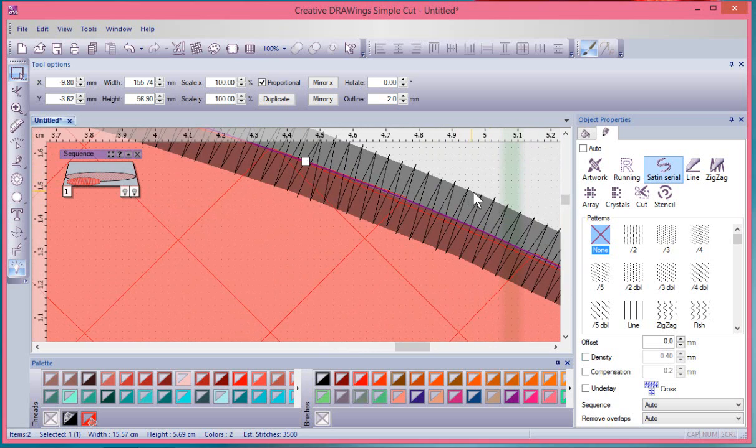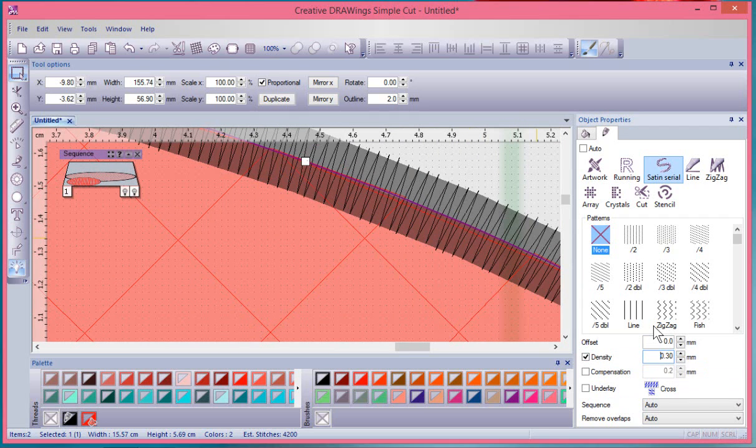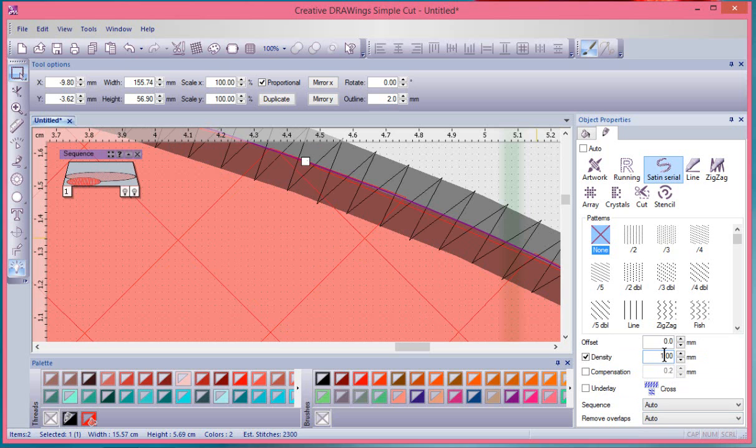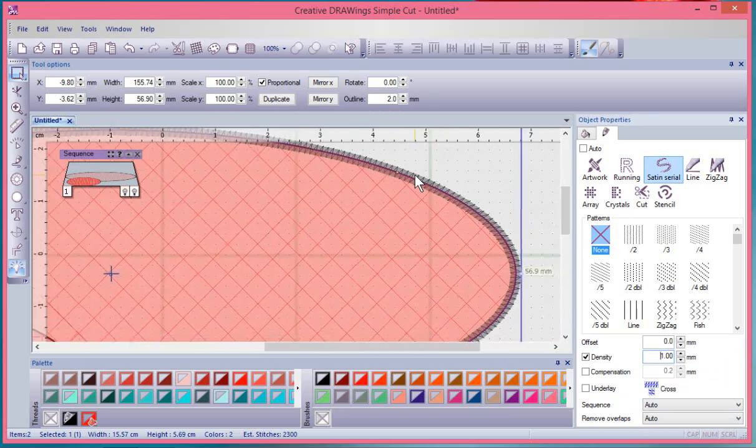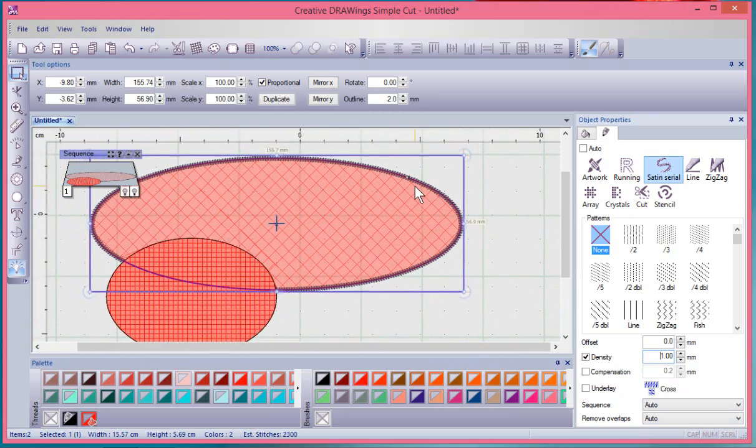So the measurement from here to here is 0.4. And if I want to, I can take control of the density by clicking the checkbox, which allows me to change this value. If I make it 0.3, I get more rows of stitches, more density. And if I make it 1 millimeter, I get more distance in between the rows, less stitches. That's how you can take control of the density.